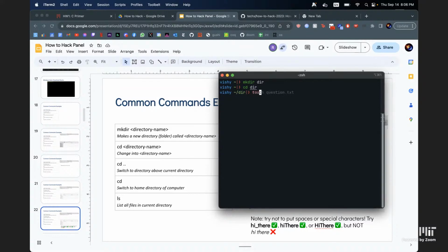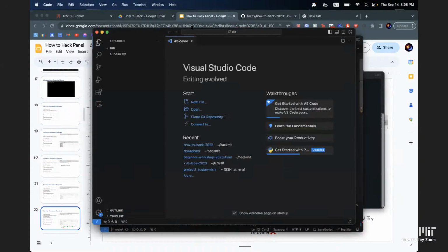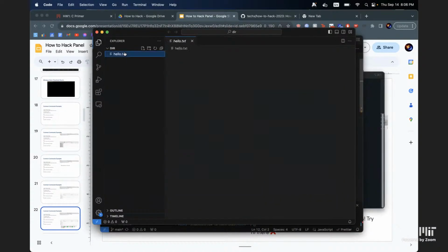The command is called touch. Touch allows you to make a new file. So let's say touch hello.txt. Now I have this file here. What if I wanted to write to this file? If you've used an IDE before, like VS Code, for example, if I open this directory in VS Code, I can view this hello.txt file. I can write something to it. Hello world.